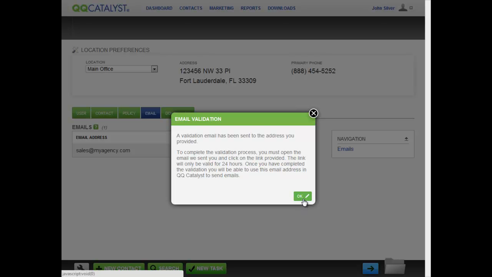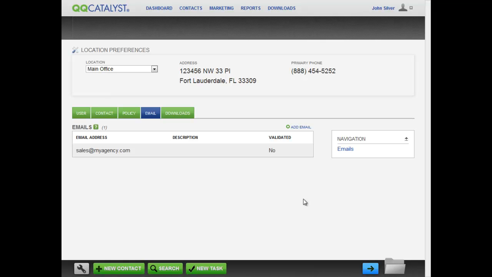Inside that email will be a link. Whoever has access to that email address must click the link to validate that email address for this location and do so within 24 hours. QQ Catalyst opens a browser tab and displays a message thanking the user for confirming the email address. Also note that the validated column shows the emails that have now been validated for this location.